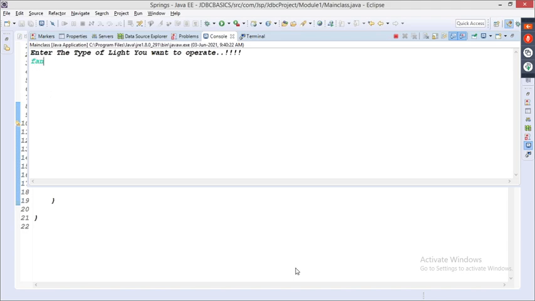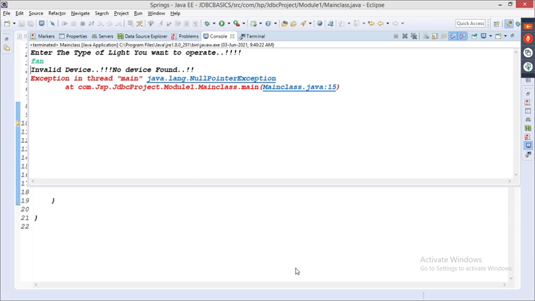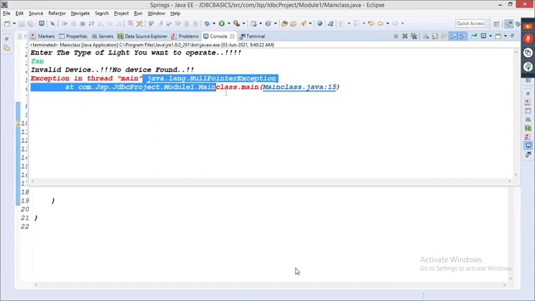Now let's say I'll pass fan. What will happen? We should get "no device found", the else part will execute, and we will even get an error. Now I don't want this error. So what do I need to do?